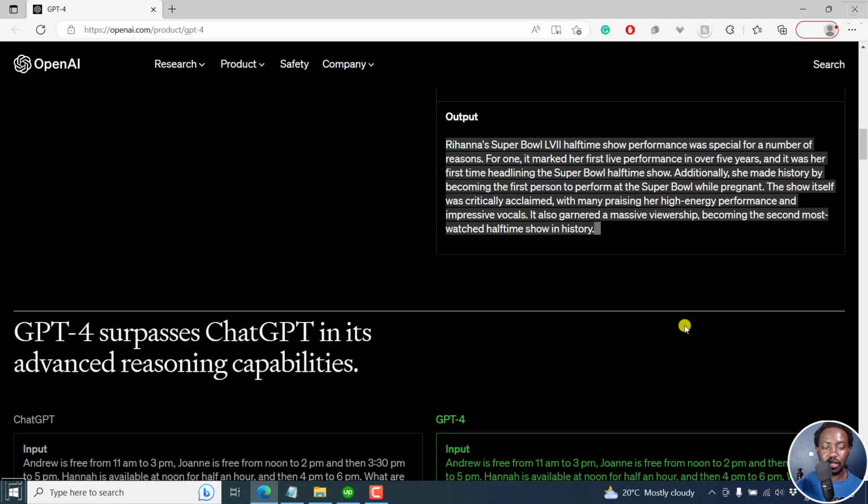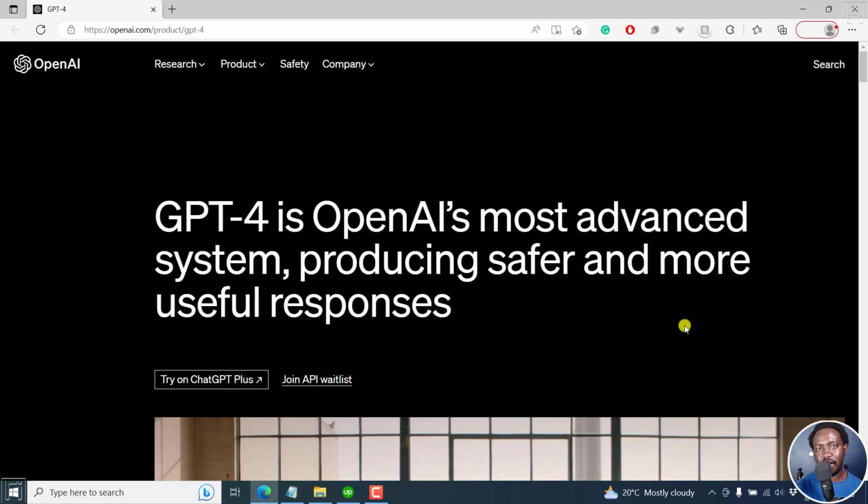So that's it. GPT-4 from OpenAI is available on ChatGPT Plus. Try it out and see if what they're saying based on their write-up is what you get.